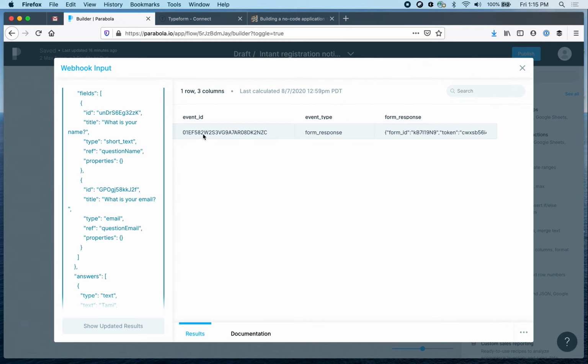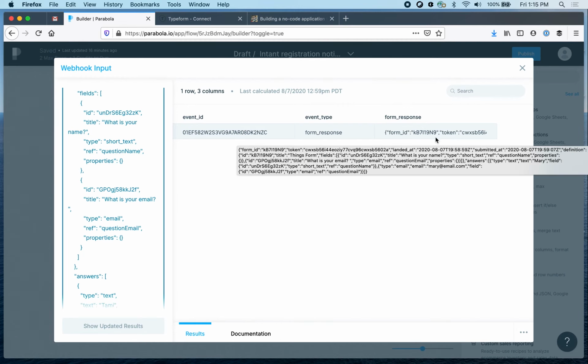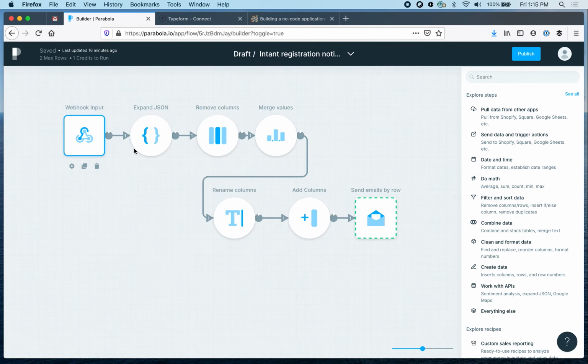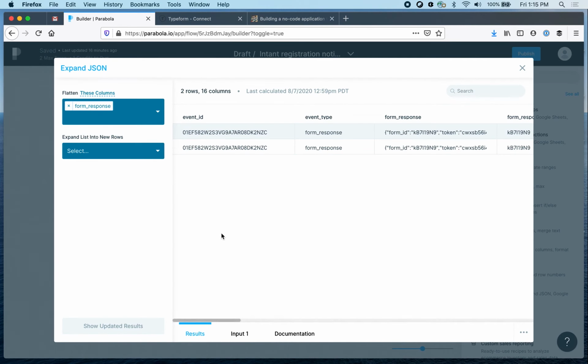And then this is sort of the input, right? So there's the event ID, event type, but then form response is where all this data is. So in the next step, I'm actually going to expand it. All right, let's see how that looks. So let's open this step. This is the result, but let's quickly look at the input. So again, this is the input that's being passed to me from the previous step.